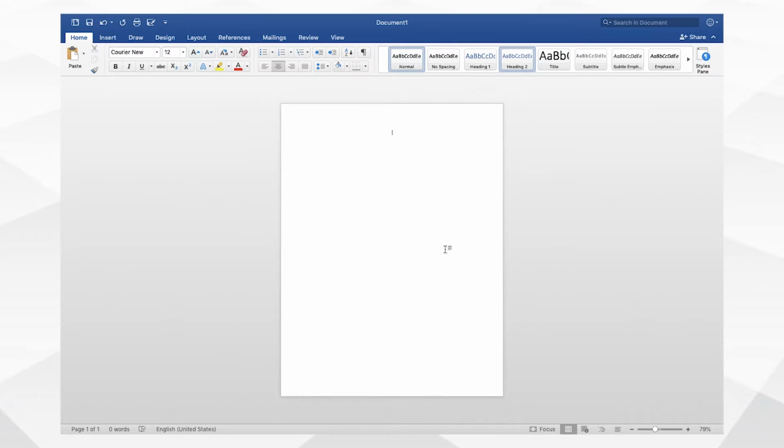And I'll return until I get to a nice spot that's pretty much center. And then I will write my title, double space, written by, another double space, and then my name.